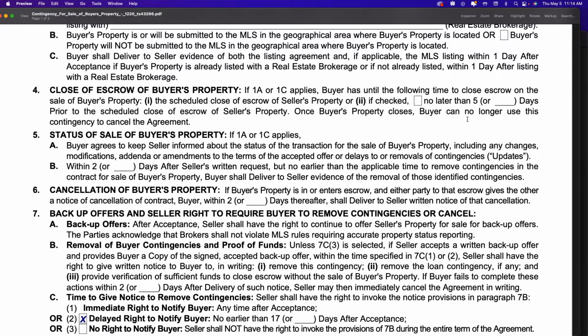Perfect. When that close of escrow date shows up, the contingency of the sale of my down leg, on the purchase of my up leg, has to be removed. That's your contingency period. So it's not written in stone, like 17 days, 21 days, or 15 days. It's either the close date of the down leg property or 5 days prior to the scheduled close of the up leg property.